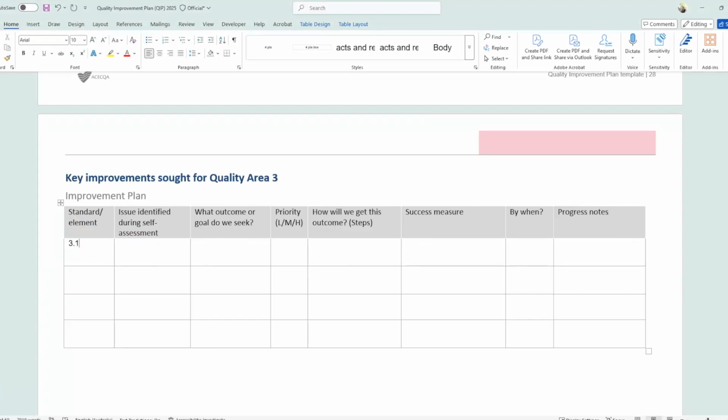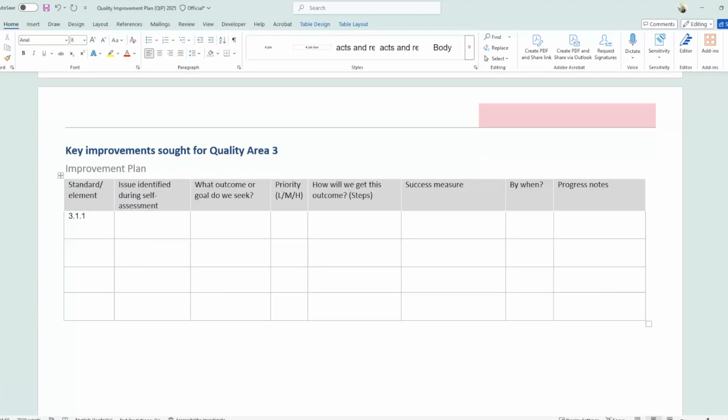So let's say 3.1.1. And maybe the issue you identified was the outdoor environment maybe lacked shade or something. So no shade or minimal shaded areas outdoors for children to play in summer. So what outcomes or goals would you seek? So obviously to increase shaded areas.